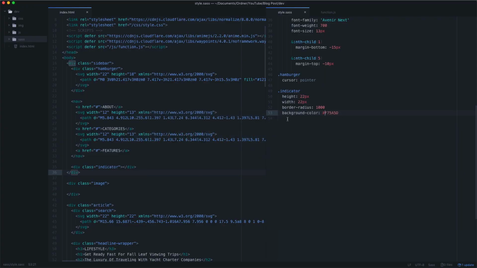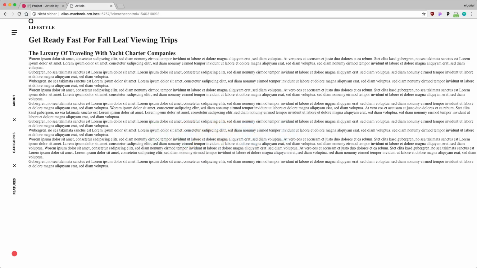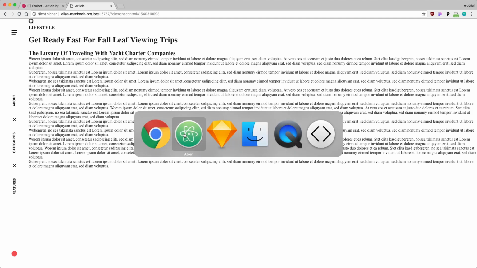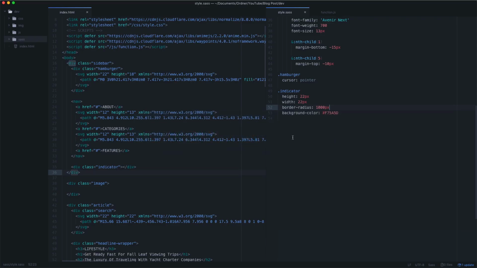It's not round. Border radius, pixels. Whoops, what have I done? Pixels. Yep, awesome. It works. So, sidebar is done, awesome. Let's go ahead and set up the image real quick. That shouldn't take too long either.